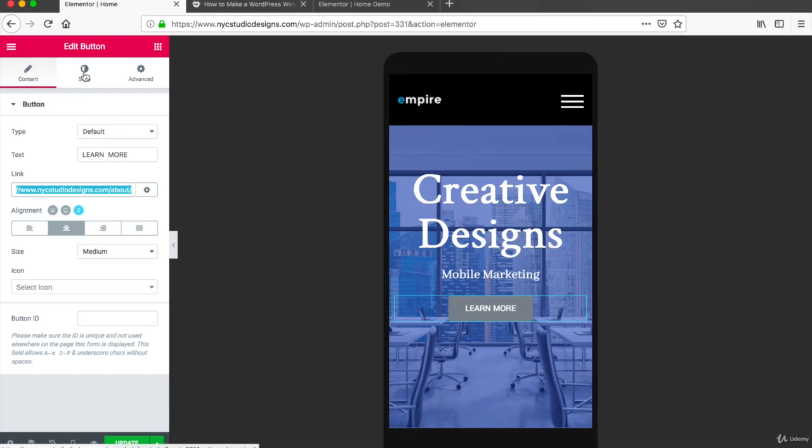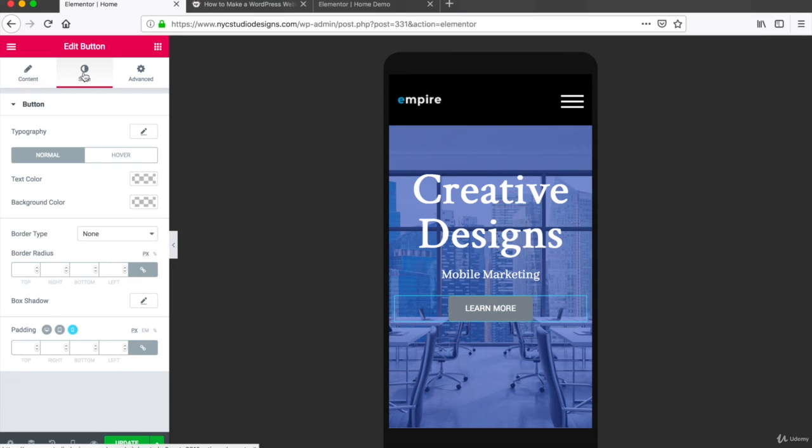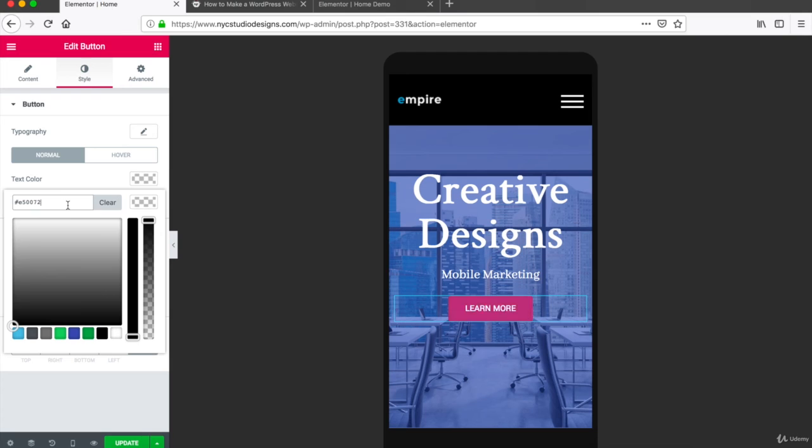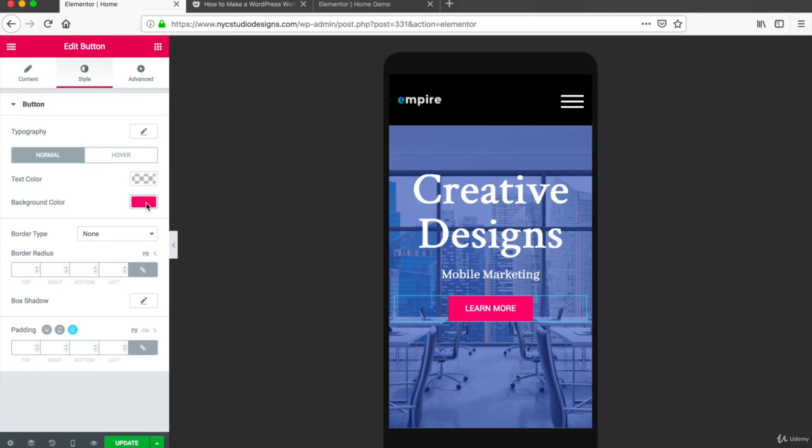And then we can go into the style tab and we can just style this button together. So in the normal tab right here, the first thing that we're going to do is click on the background color pad. And I'm just going to type in the color code E50072. So it's a pink color. And then down here for the radius, I want to put in 30 to make this button round. So I think that just looks a little bit better.